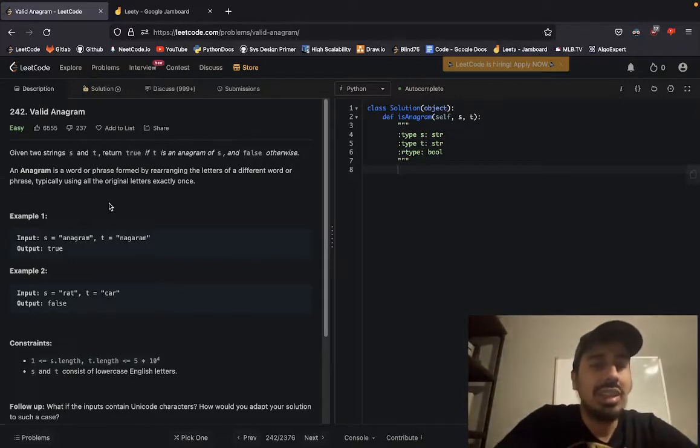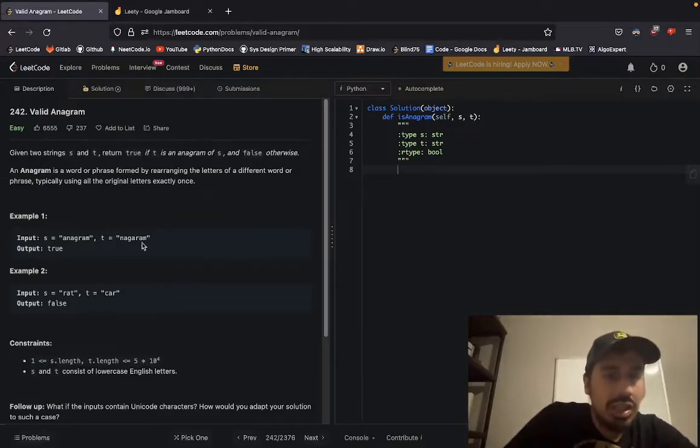Given two strings S and T, return true if T is an anagram of S and false otherwise. An anagram is a word or phrase formed by rearranging the letters of a different word or phrase, typically using all the original letters exactly once. So as we can see here, these two are examples of anagrams because they're using the same exact letters with the same exact frequency. A appears 3 times here, A appears 3 times here, N appears once here, N appears once here, G appears once here, G appears once here.